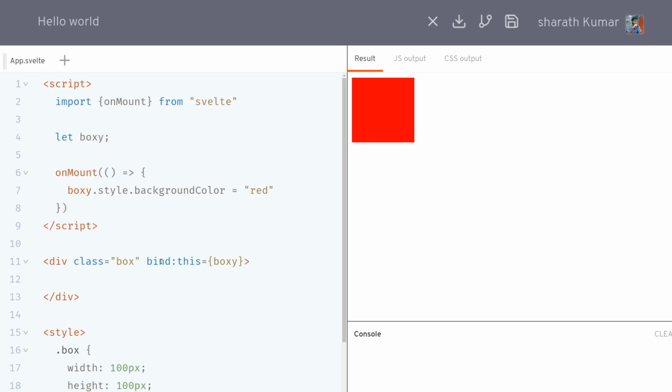So what we did is we bound this complete element to this variable boxy, and this boxy can be accessed inside of an onMount lifecycle. It's way easier than how you would do it in JavaScript, where you do document dot querySelector, choose this dot box, and then you have access to this element. But here in Svelte, if you bind this to boxy, you have the complete access.